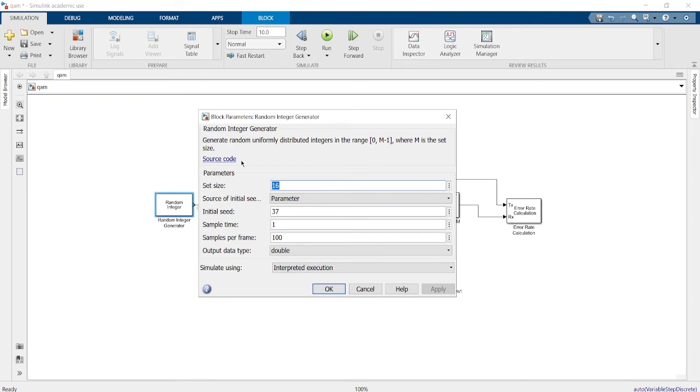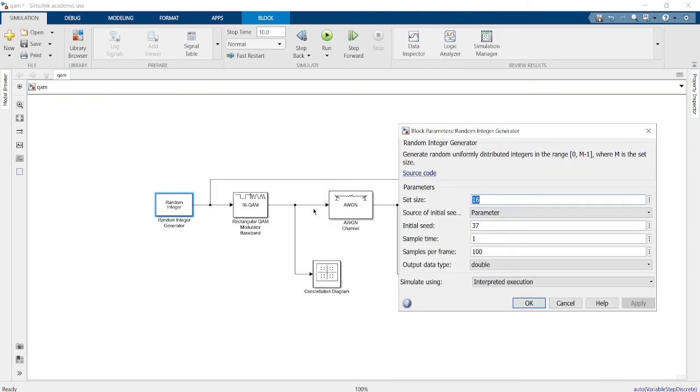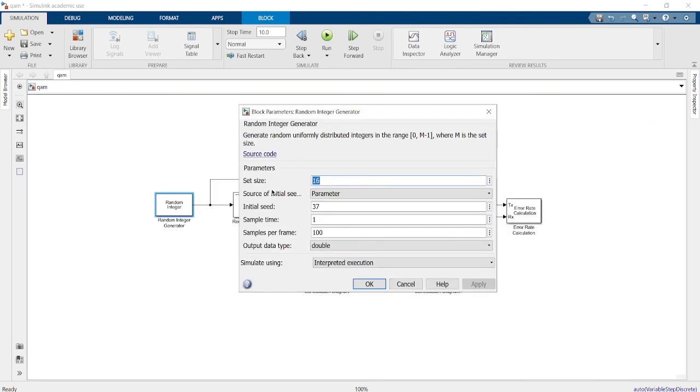For the parameters, set size is set to 16 because we are using 16 QAM. The source of initial seed is set to parameter, initial seed is set to 37, sample time is 1, samples per frame is 100, output data type is double, and we simulate using interpreted execution.